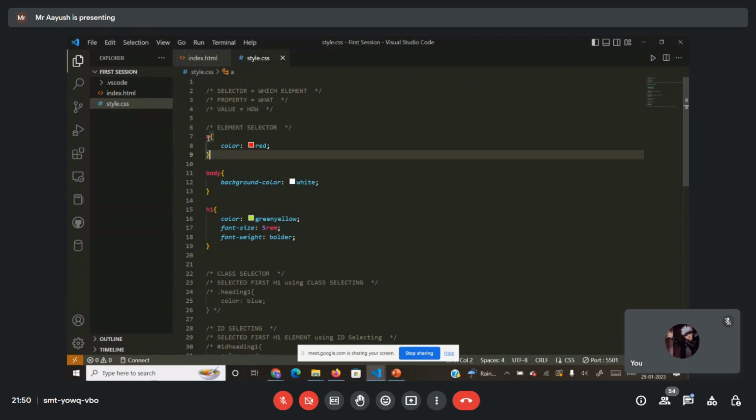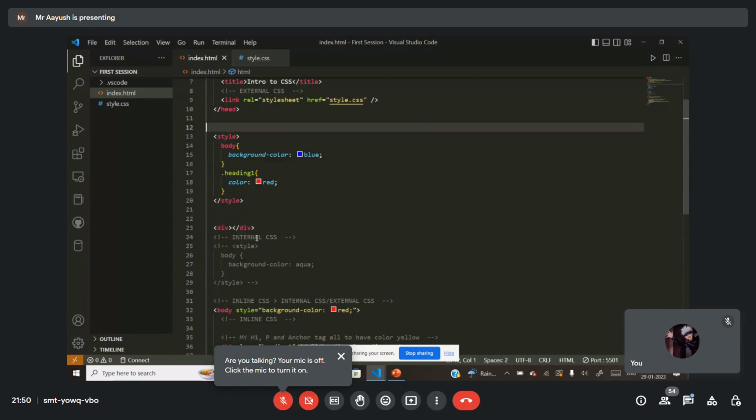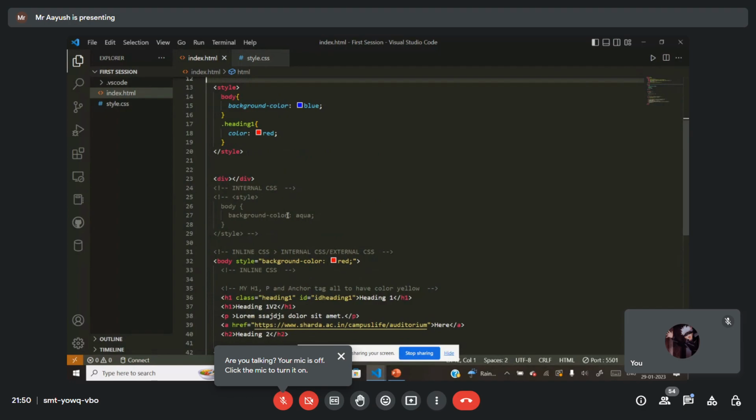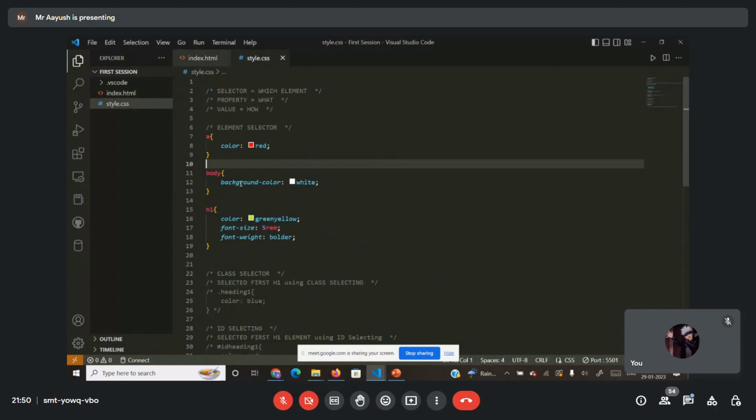Remember I said that Visual Studio Code, this IDE, helps you out because it highlights the element red. So it tells you that this is an element in HTML which you have selected and you have applied this color red. So this was element selecting. You could have selected any element. I could have selected this h1, this paragraph, anything. When I select the element, I apply the style. That is the process of doing element selecting.